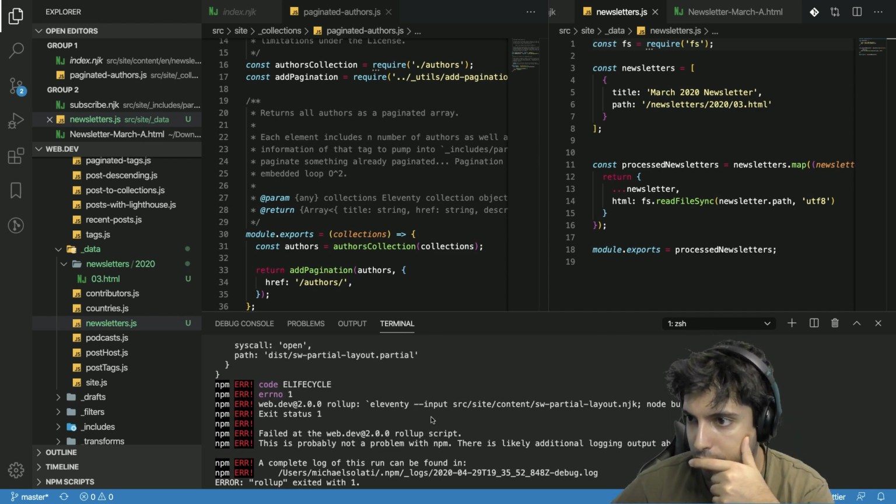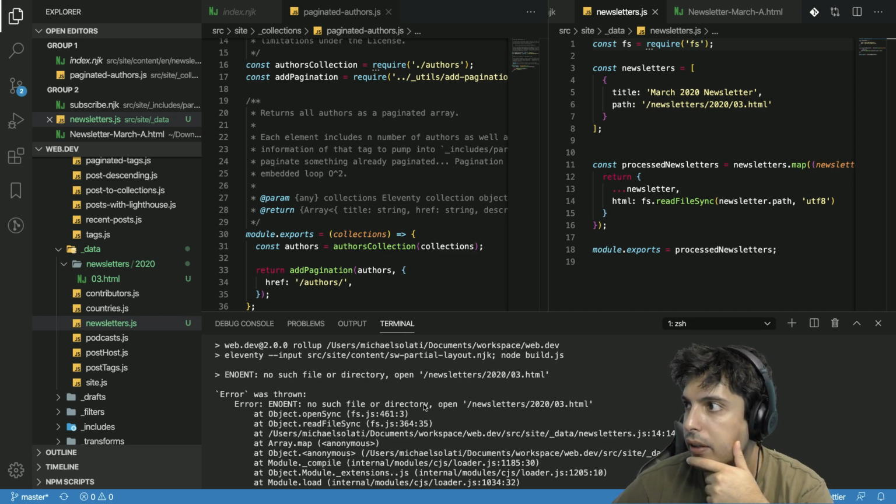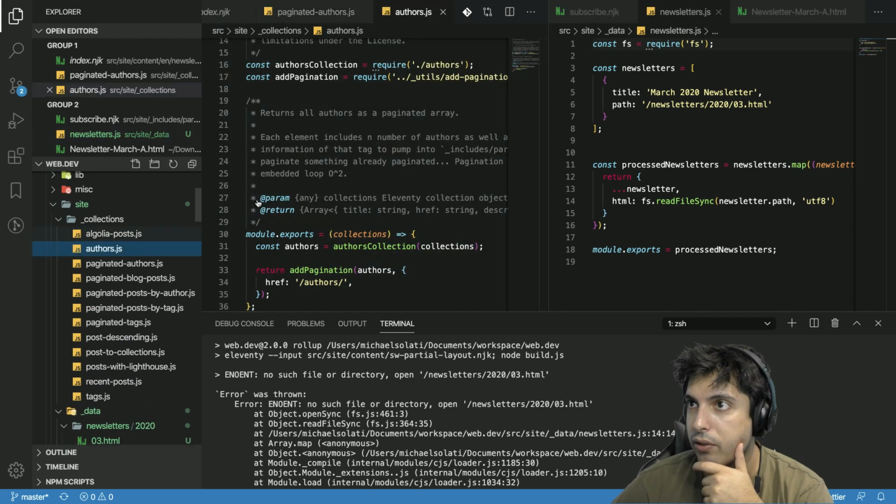Okay, there still seems to be an issue here. And what is that issue? No such file or directory. Newsletters 2020 03 HTML. That is odd because I am pretty sure I spelled that correctly. Newsletters. Yeah, no, I think I spelled that correctly. So this is a different issue.